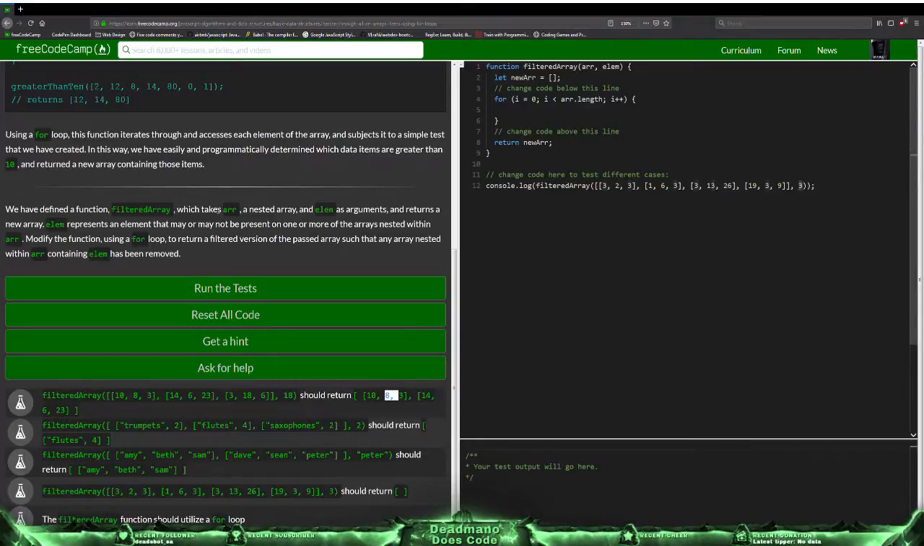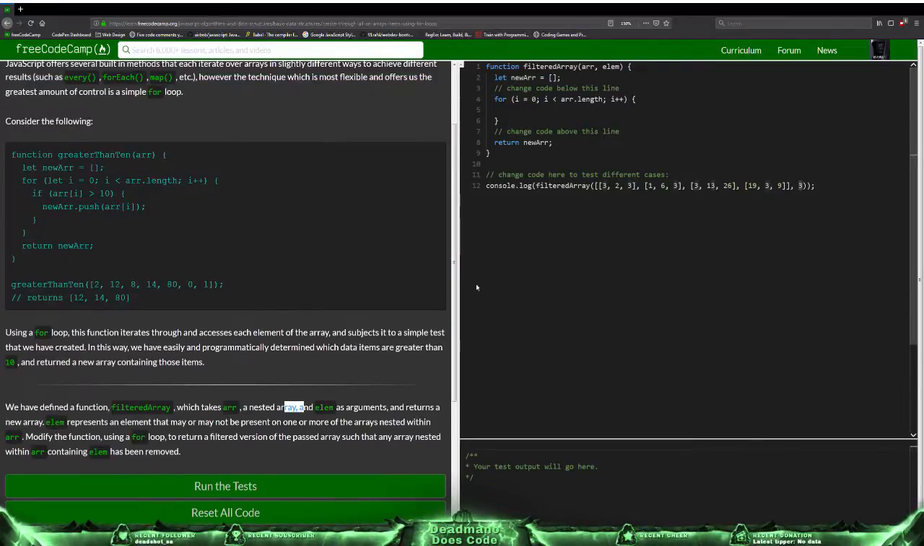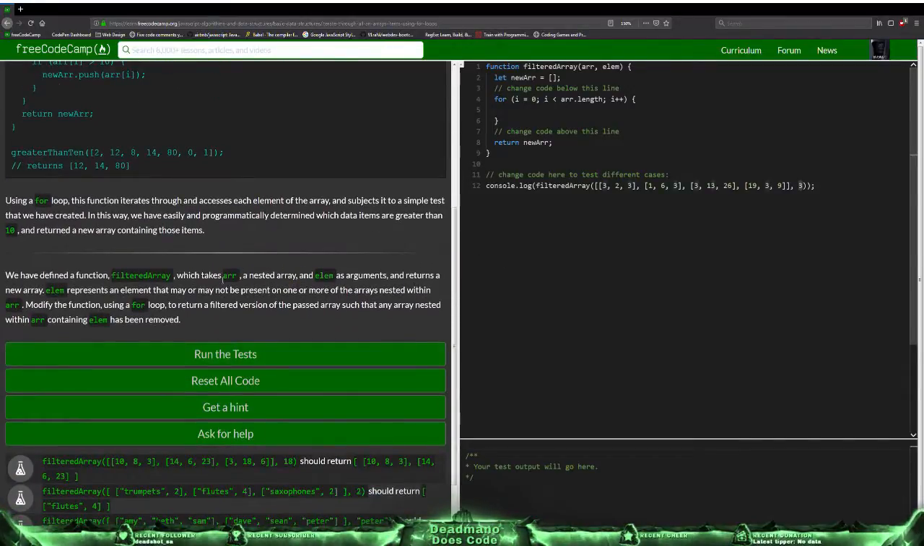We have defined a function which takes array, a nested array. So arr is a nested array, and elem as arguments, and returns a new array. Elem represents an element that may or may not be present on one or more of the arrays nested within array. Modify the function using a for loop to return a filtered version of the passed array such that any arrays nested within array containing elem. Oh. So if elem exists, we don't want it. Is that what we're saying?